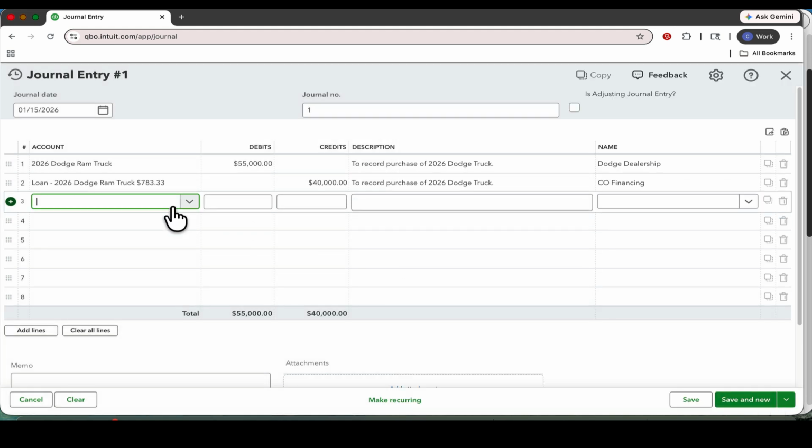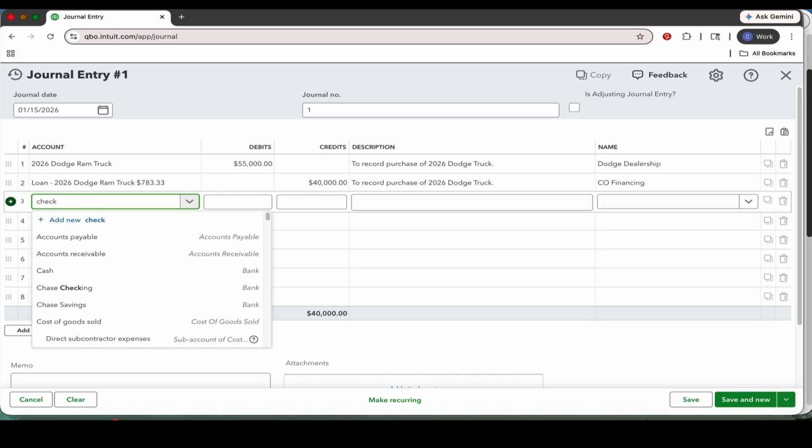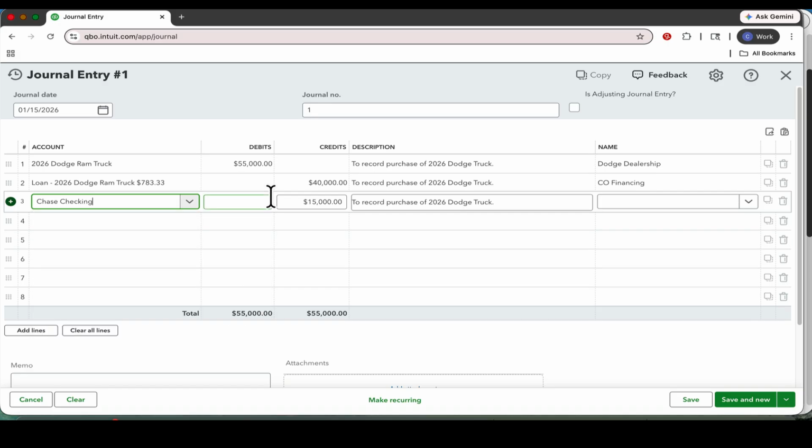Now, for the down payment, select the business bank account and enter $15,000. If the business paid for it, use the business checking account. If it came from personal funds, you could use an owner contribution or shareholder contribution account. But for this example, we'll stick with a business checking account. And again, the vendor here would be who you paid, the Dodge dealership.